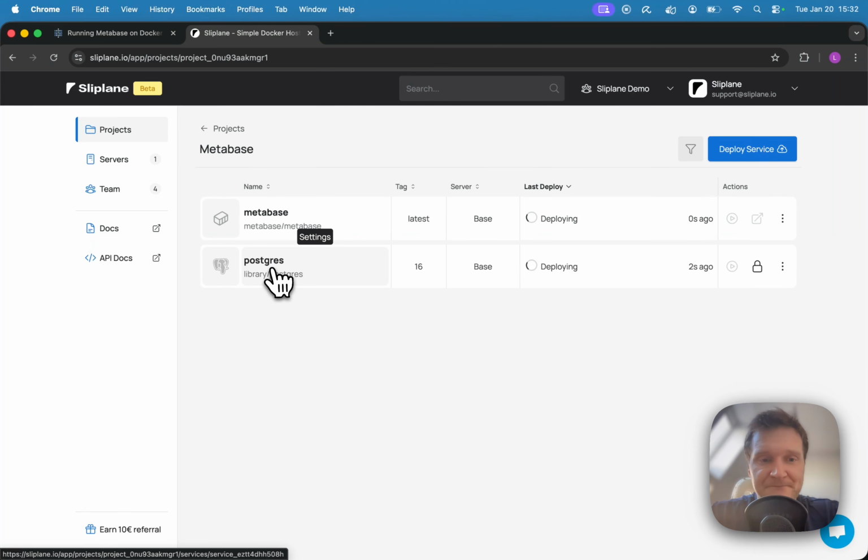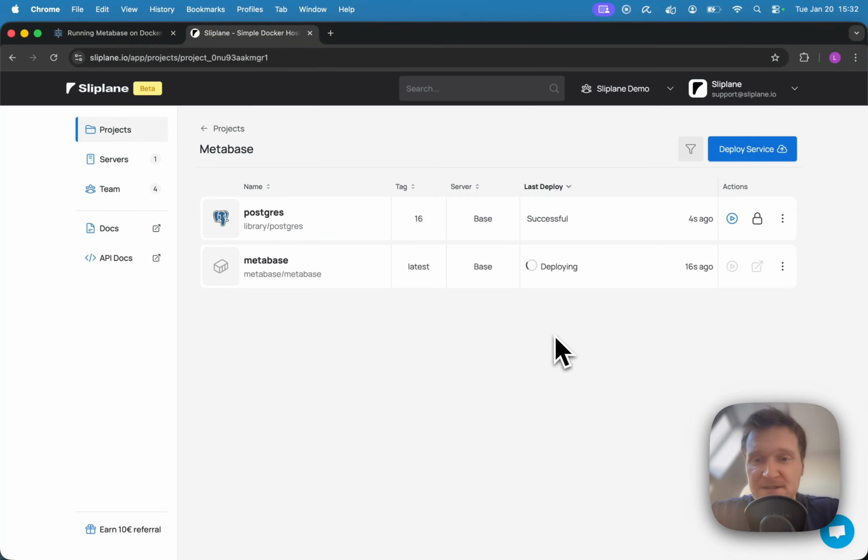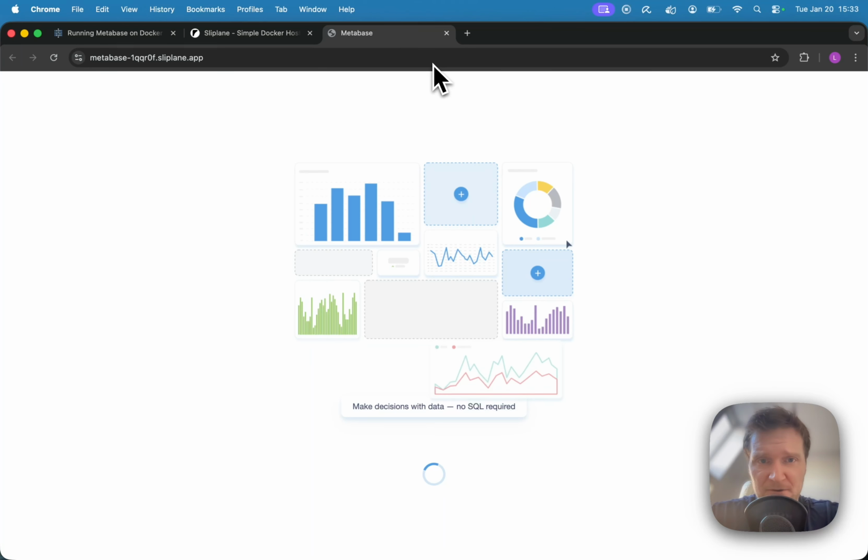As you can see, two services are now deploying on our base server that we have created or that already existed in my account. The Postgres service is already live, so let's quickly wait for Metabase to finish as well. It should only take a few seconds probably. Metabase did deploy successfully, and now if we click on this little arrow right here, we can visit our service.